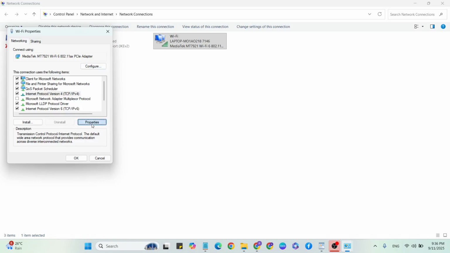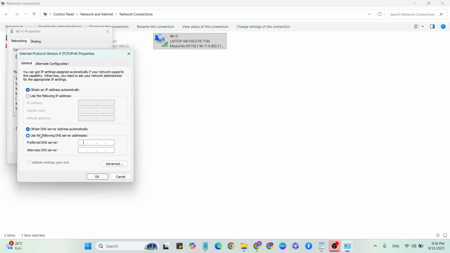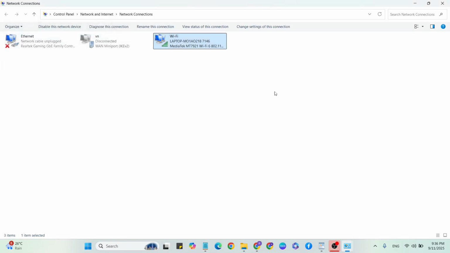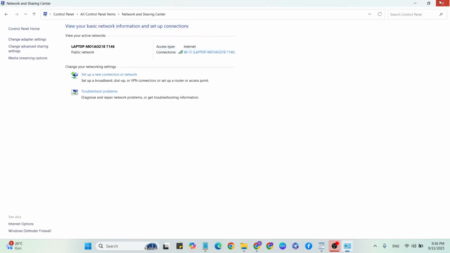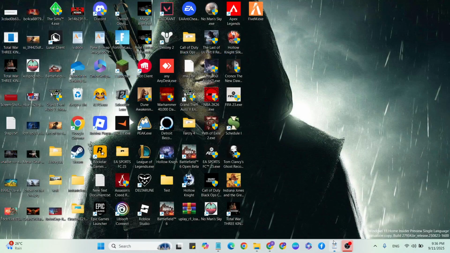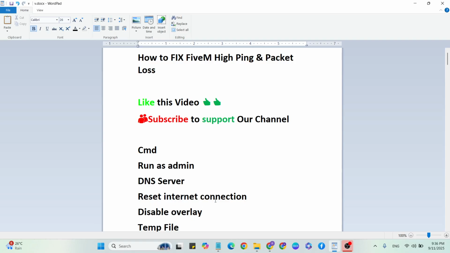Below, click on Properties, then select Use the following DNS server addresses. Preferred DNS server address 8.8.8.8, alternate DNS server address 8.8.4.4. Then hit OK and close it. Again hit OK and close it. Then come back, then go to the next step, reset internet connection.